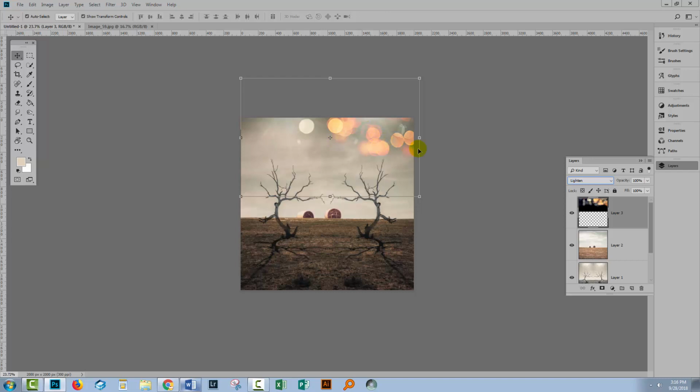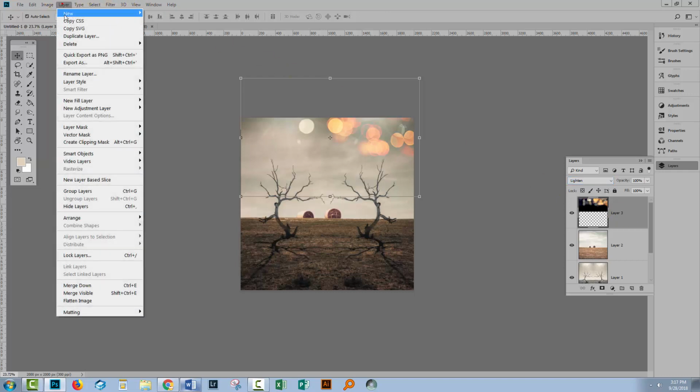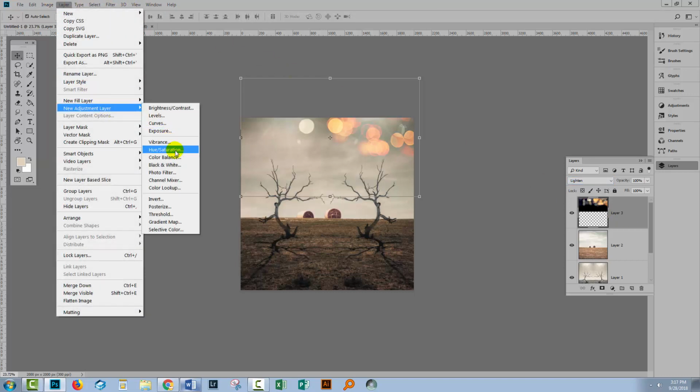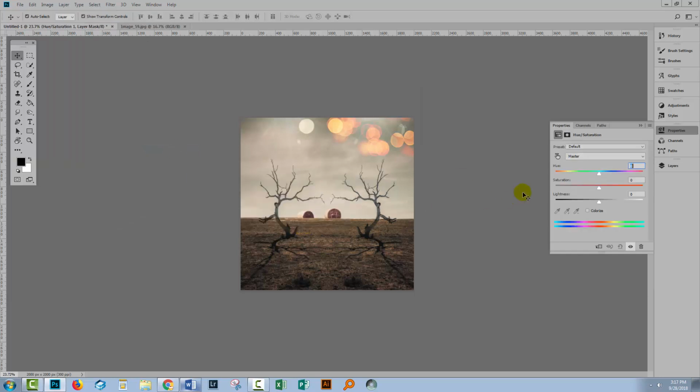Now the lights are a little bit more colorful than the image, which is concerning me a little bit. So I'm going to apply a hue saturation adjustment to this. I'll do it as an adjustment layer so it's editable. I'll choose Layer, New Adjustment Layer, and choose Hue Saturation. Click OK. I'm going to decrease the saturation so that the lights are being killed in the saturation.